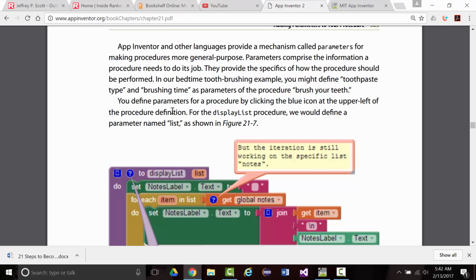So one thing you may want to consider, as it says, because App Inventor, like most other programming languages, provides something for you that are referred to as parameters. And that's information that can be provided to the procedure.